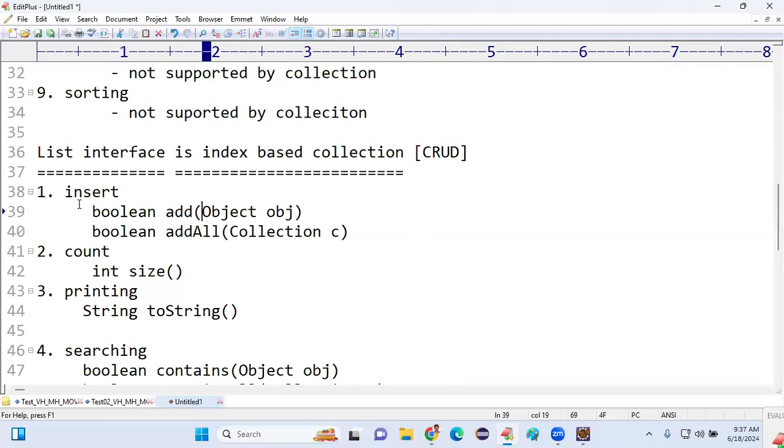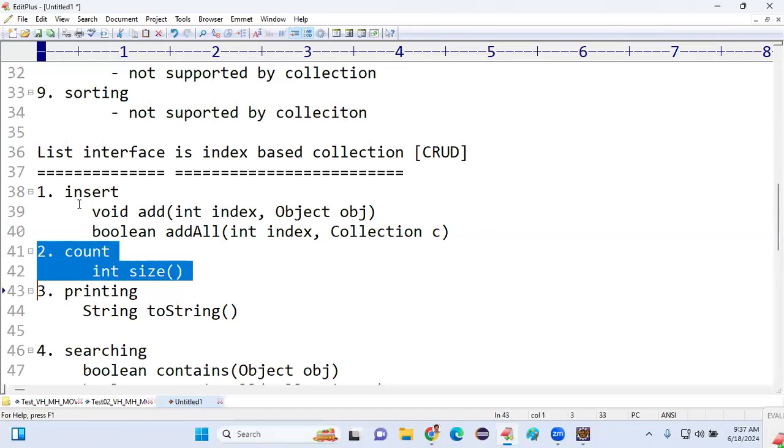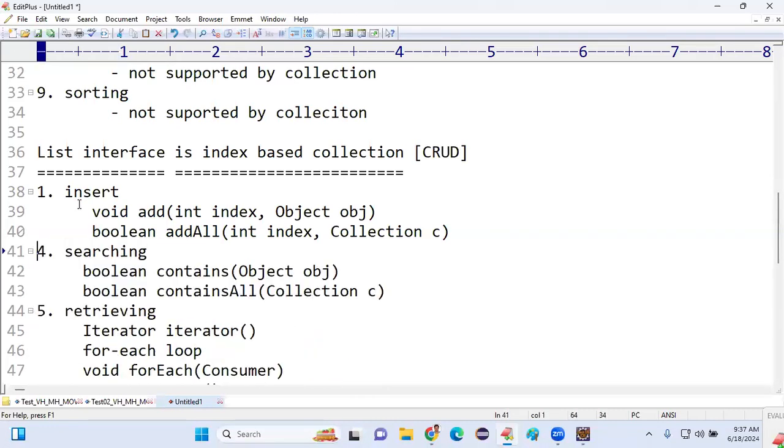Now, what are the methods available? Insert of int index, object obj. If you want to retrieve, I have to use what method? Also, insert of int index, collection c. This return type is void and this return type is Boolean. I want to count. Count is already available. Same method, no change. Printing, same method, no change.